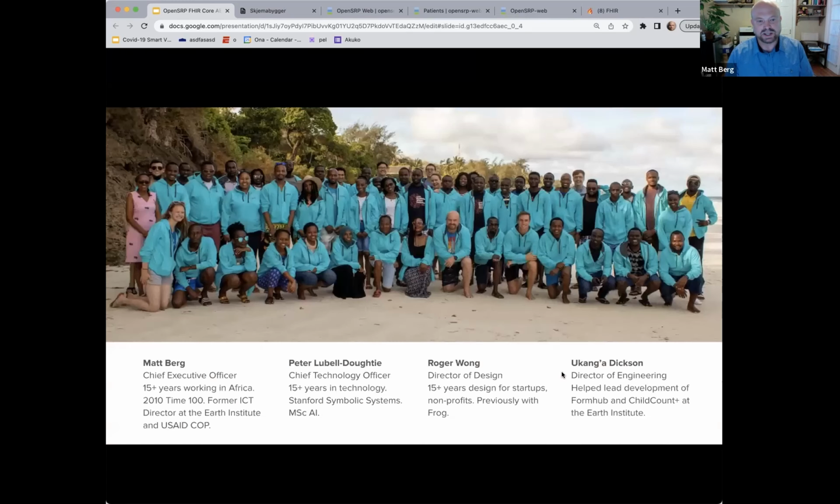We're a US and Kenyan company, so really proud of the diversity of our team and the fact that a lot of our work is developed in Kenya, where most of our engineers are. So a lot of what I'm showing you today is coming out of our Nairobi office. We've been around about 9 years and have been the technical stewards of OpenSRP for about the last decade.